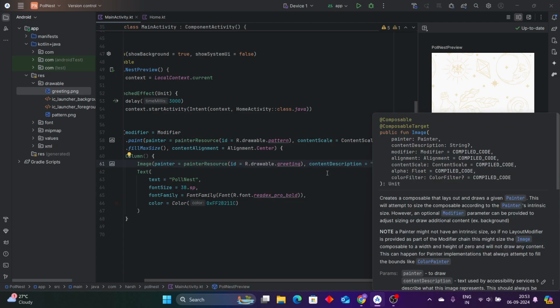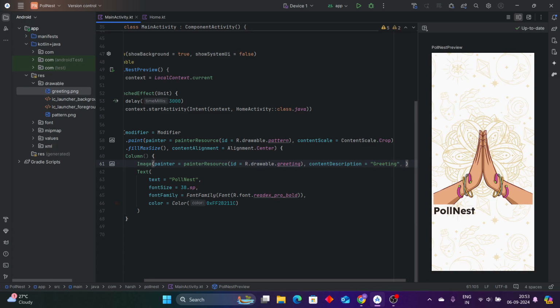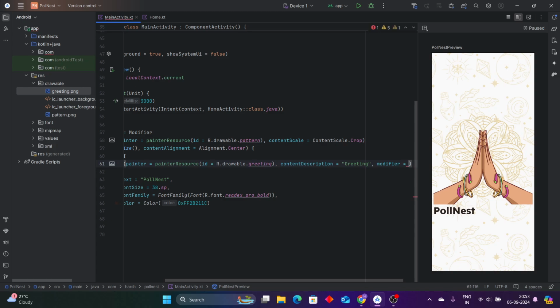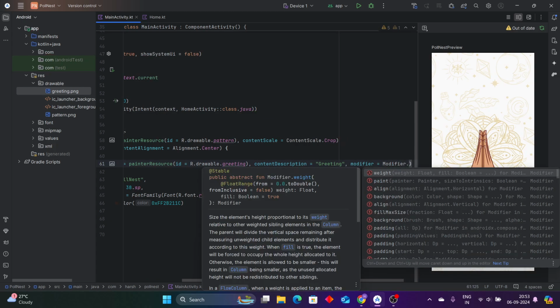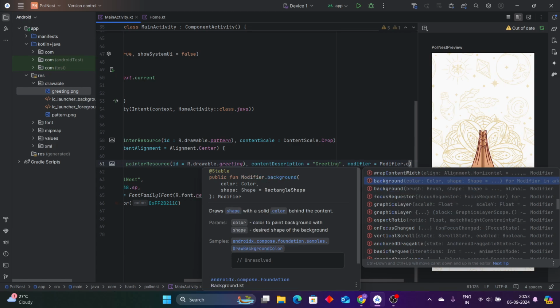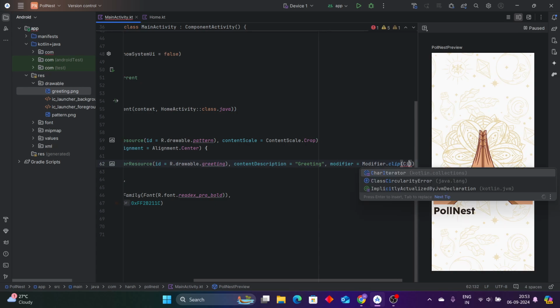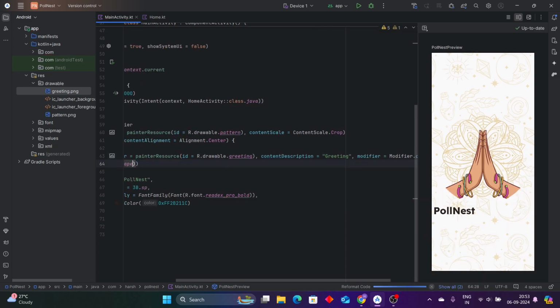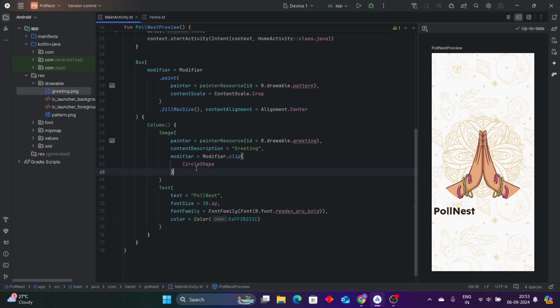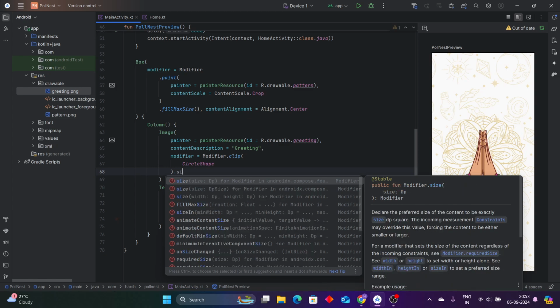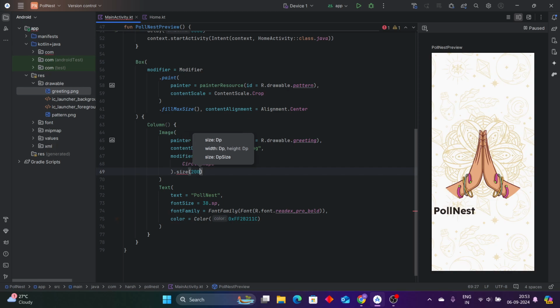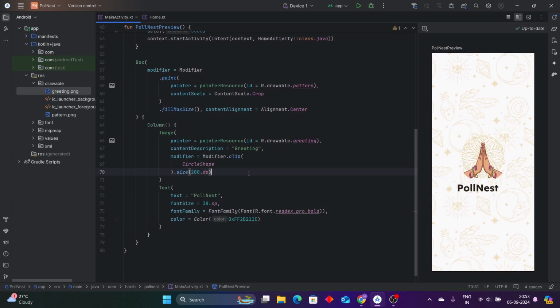We need to modify this painter here. To modify this image, I'll choose modifier, then modifier dot clip, circle shape. And now for the size, I'll choose 200 dp. Okay, now as you can see, this is our greeting image.